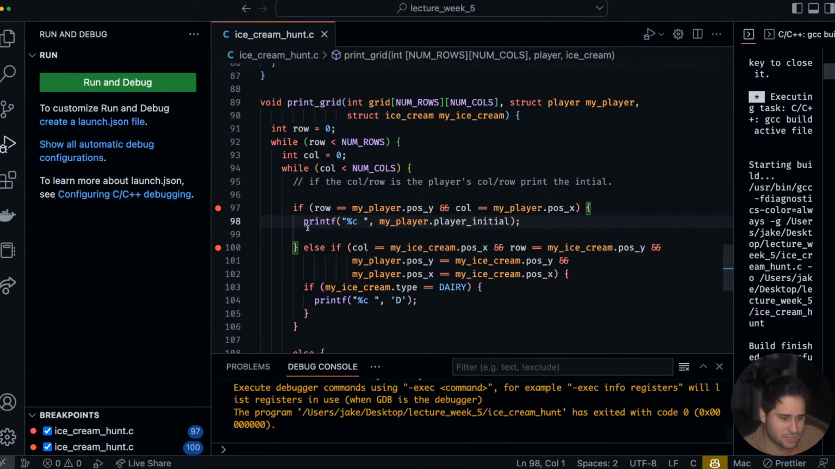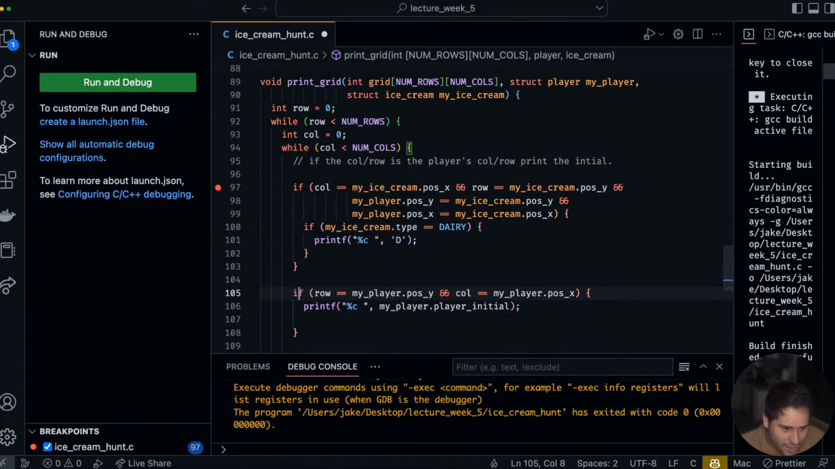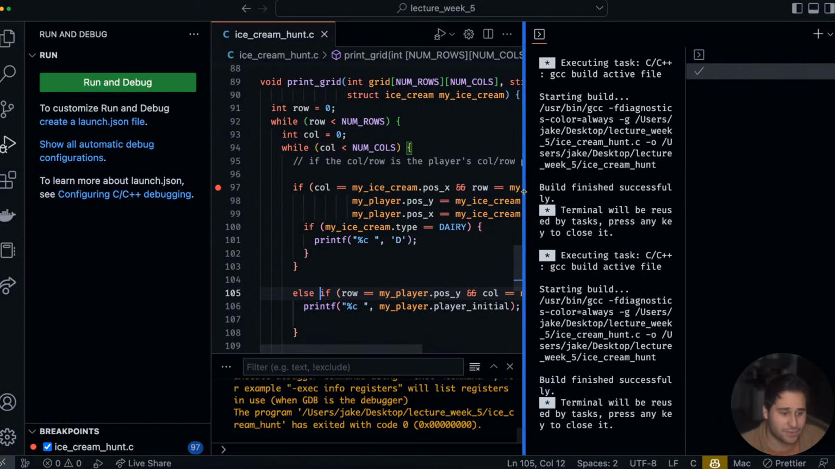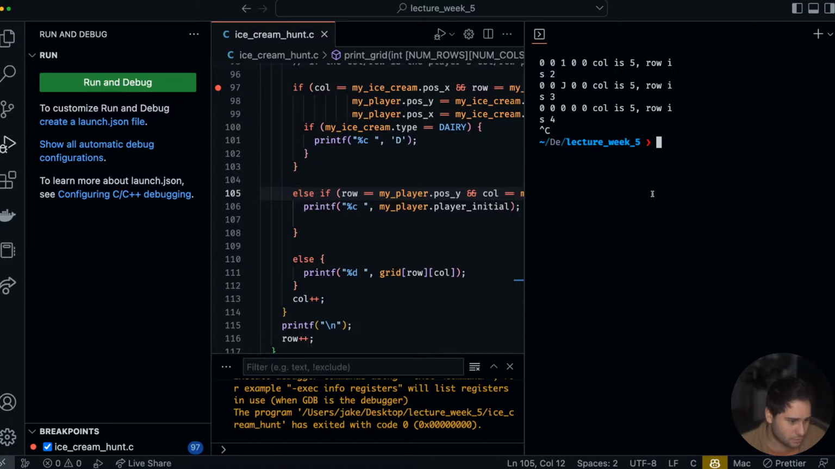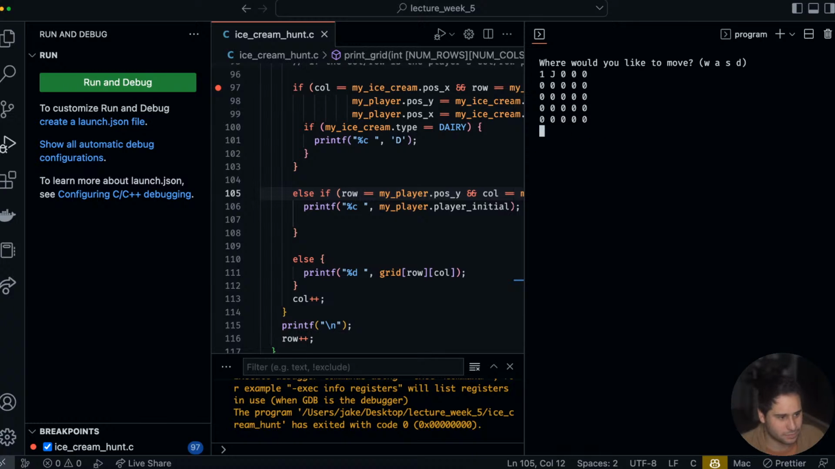So I think maybe these just need to swap. So whoever said that before, I think you were right. So if that's the case, then you do that. Else, if there's no ice cream there, print the player. And if there's no player or ice cream, print the column. Yeah. There we go. So whoever said it, SB, you were spot on. I should have listened to you more.